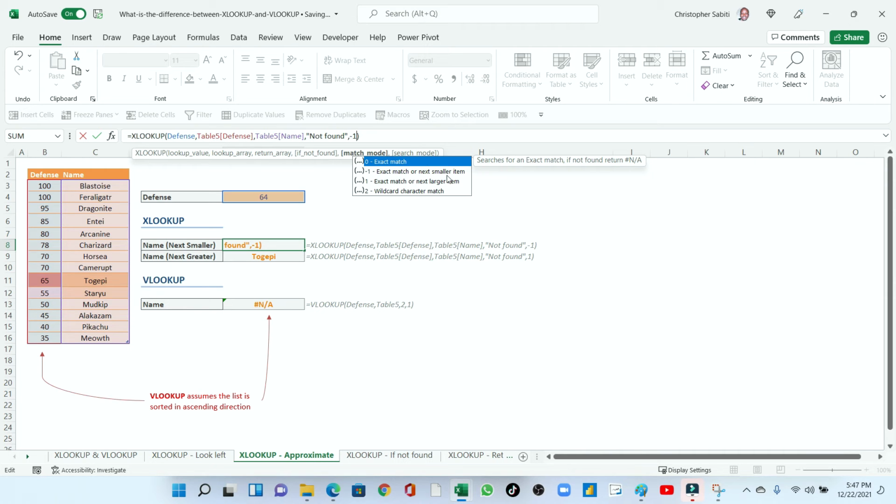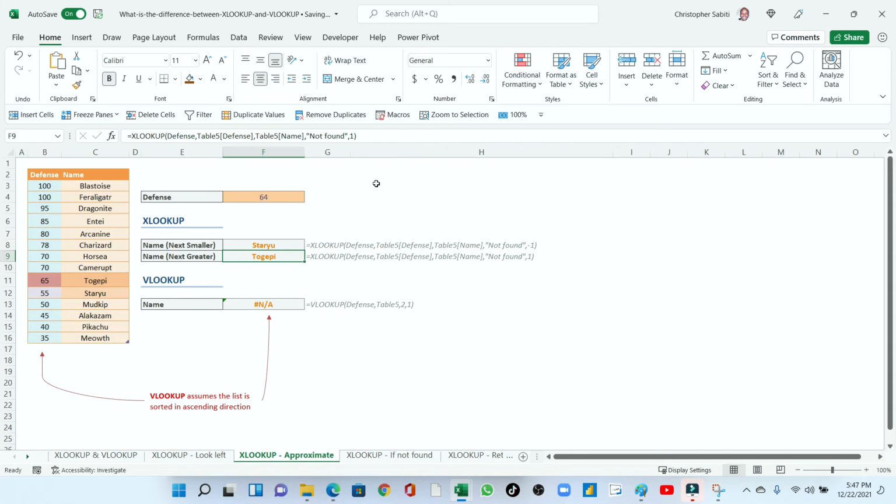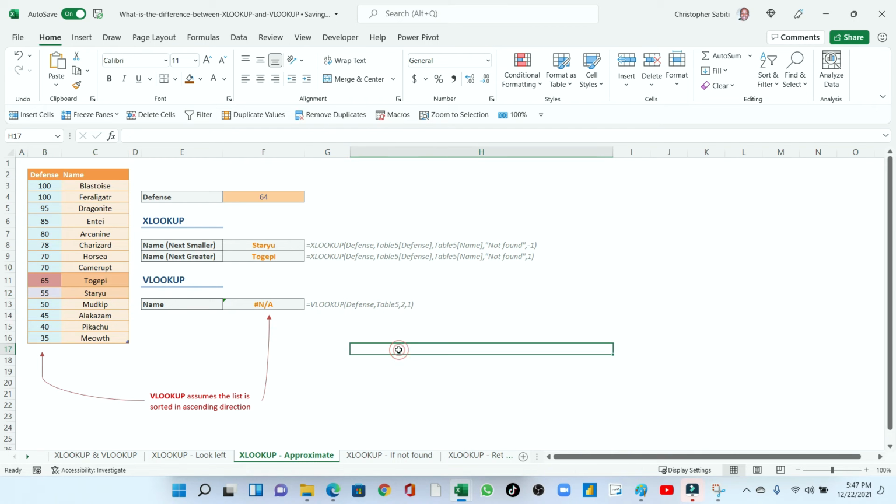So -1 means that if they don't find it, they are going to bring for me something that is smaller than that item. So when I enter, you see that they bring for me the name Star U, it is 55, because they found 64 is not there, and they will have to bring for me the smallest. Sometimes we have those conditions and you have to run them.